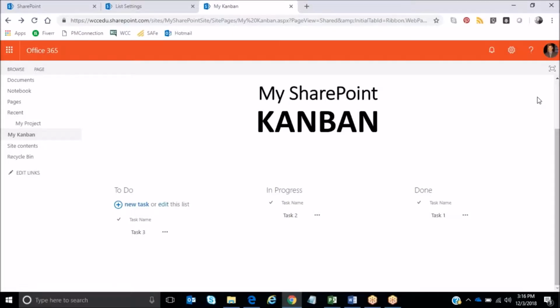Hi, in this video, I'm going to show you a couple of things. I'm going to show you that it's possible to have a Kanban board created within SharePoint, and it's also possible to have this Kanban board in SharePoint bidirectionally linked to the task board within a Microsoft Project.